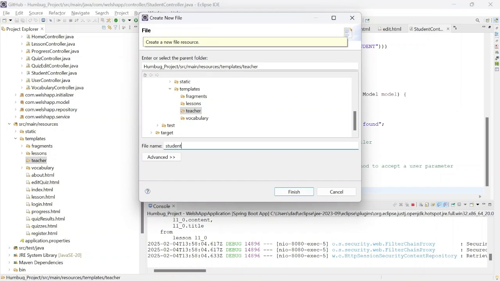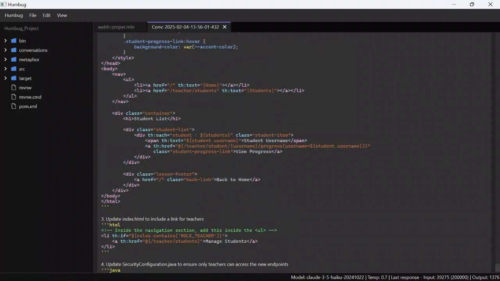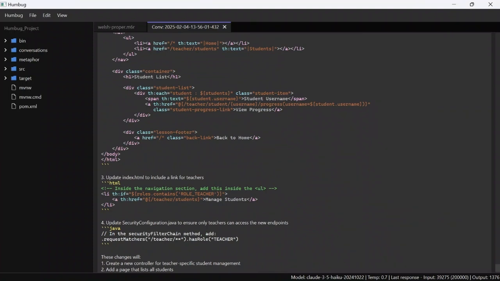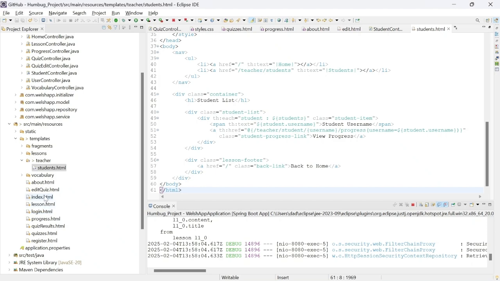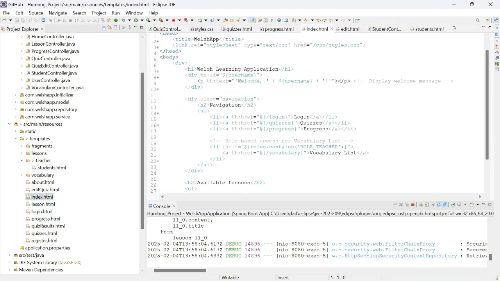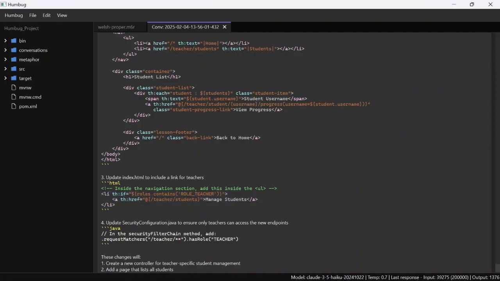And then I'm going to make students.html and copy and paste that in. And then this is just a little link here. And so I just add this to the index page. It's just got the if the role's teacher, show the link to the teacher and students. They already had an if here for the role teacher, so I decided just to combine both my anchors and put it in.